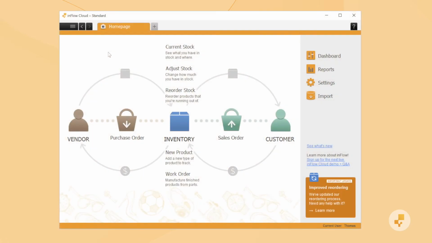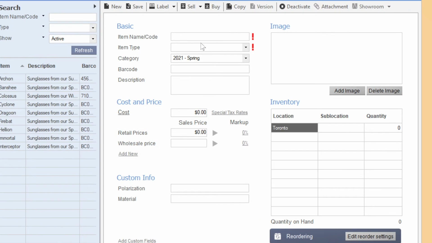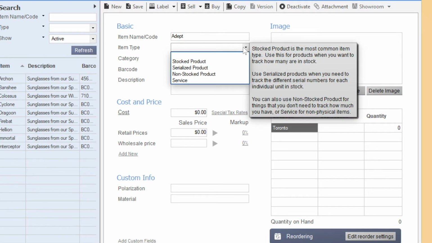From the homepage of the Windows app, head to New Product. The first two fields you need to fill out are item name and item type. For item names, we recommend using a stock keeping unit, or SKU, which is often a number. But for this example, we'll just use a model name. For item type, most people tend to use stock product, which is a product whose quantity you need to track.